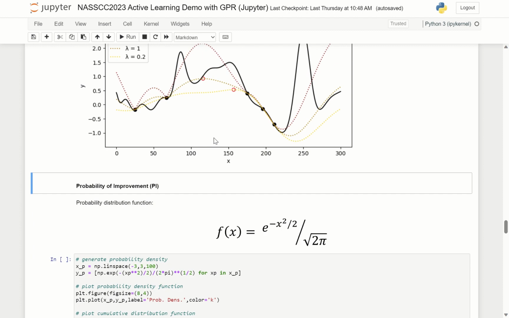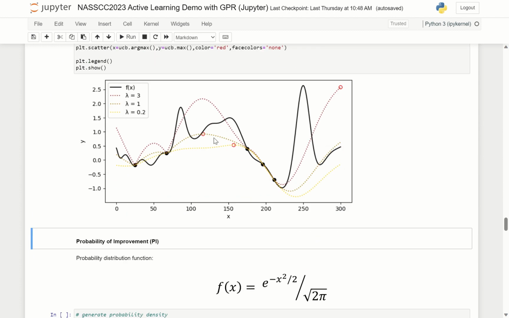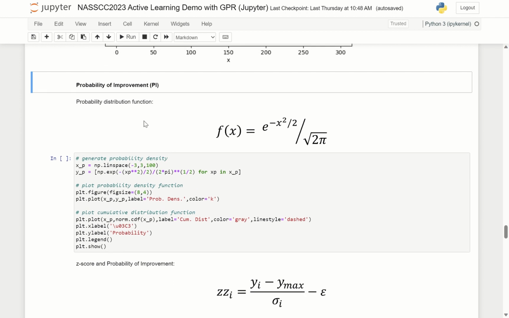Okay, so that's one way, upper confidence bound, of using an acquisition function in the active learning cycle. Another way we could do it is with what we'd call probability of improvement. And that is exactly what it sounds like. It is a function that calculates the probability that a new prediction is going to be higher than the previously known best value.